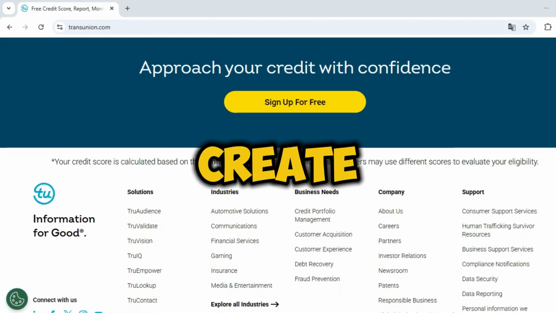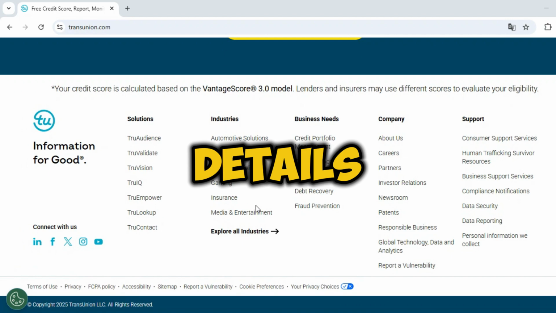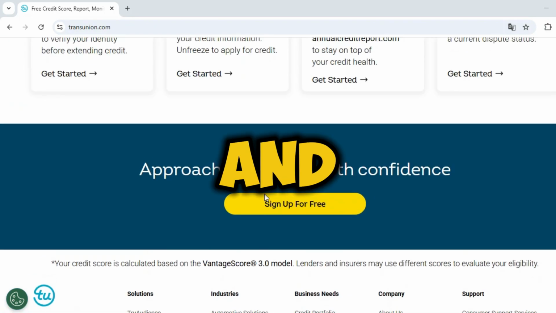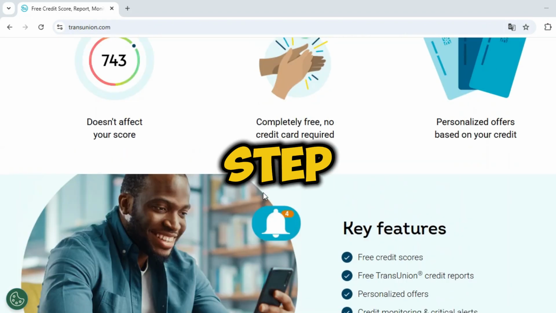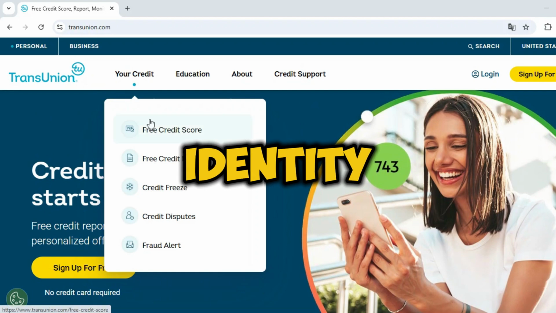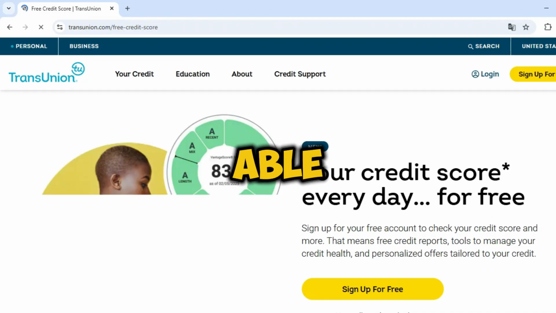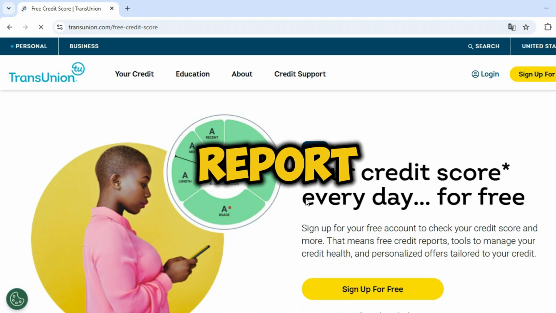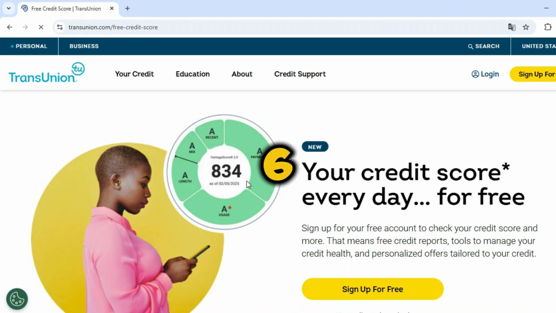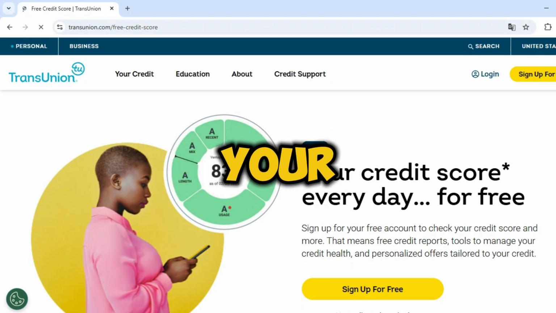Step 3. Create a free account by entering your personal details like name, address, and social security number. Step 4. Verify your identity by answering security questions. Step 5. Once verified, you'll be able to view your full TransUnion credit report online for free. Step 6. Download or save a copy for your records.